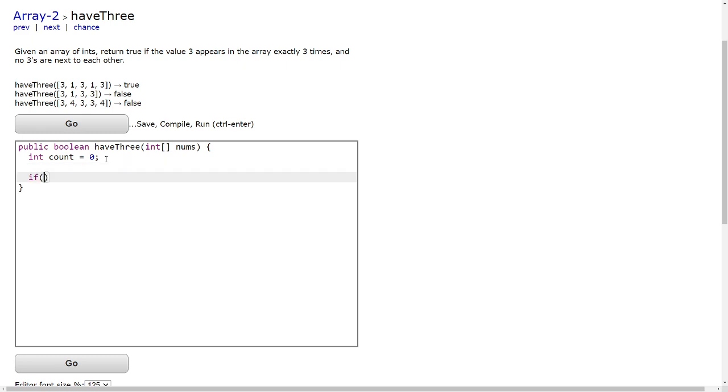Then we're going to check if the first element in the array is a 3 and that the array is more than one element. If this is true, then we increase our counter by 1 because we know that the first element is a 3. And then we'll iterate through the array, but we'll start at the second element.